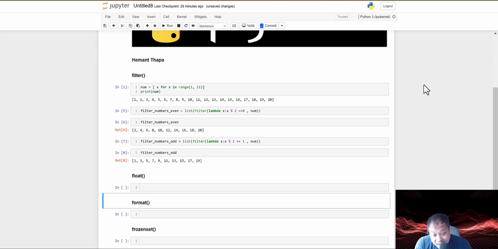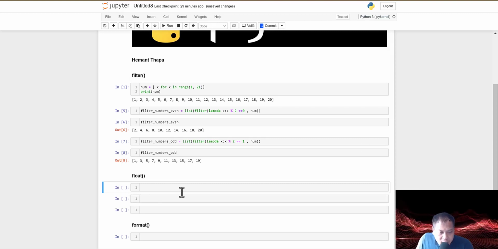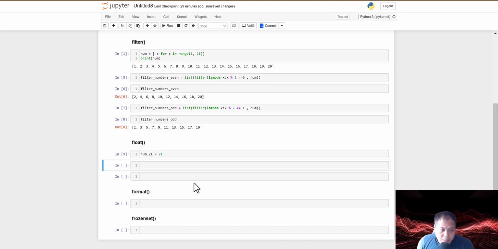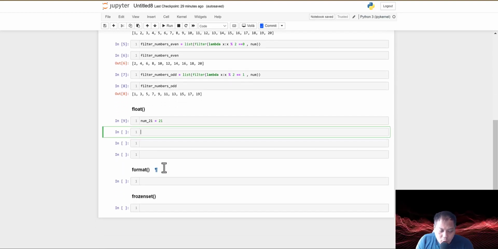Let me show you how we can use float. You must have heard about typecasting, or type conversion, where we convert one data type into a different data type. Let me show you what we are actually doing. I'm going to create a variable, let's say num21, and I'm going to store 21 in it. You can tell that it is an integer, and you can check by type: type of num21.